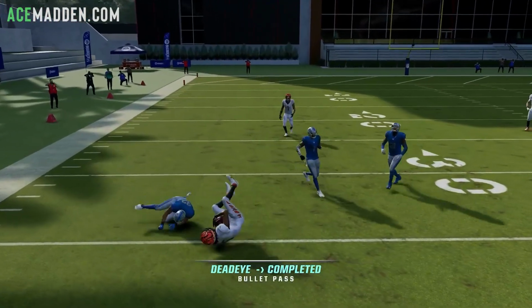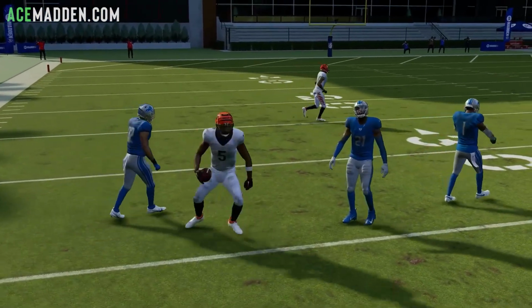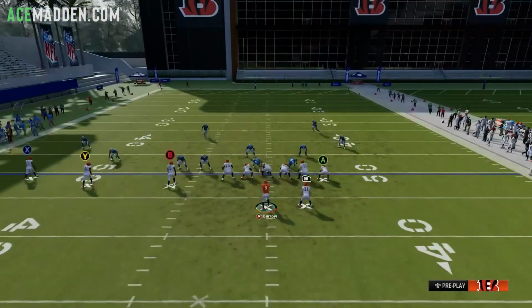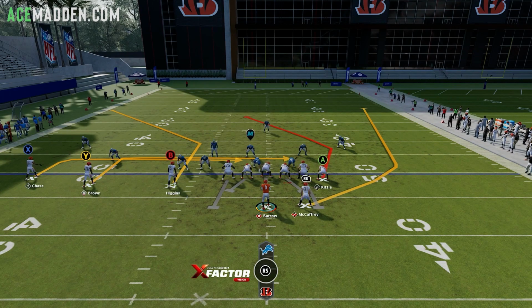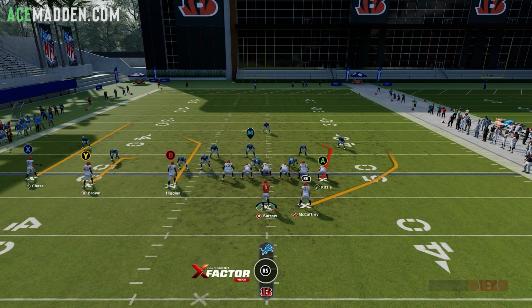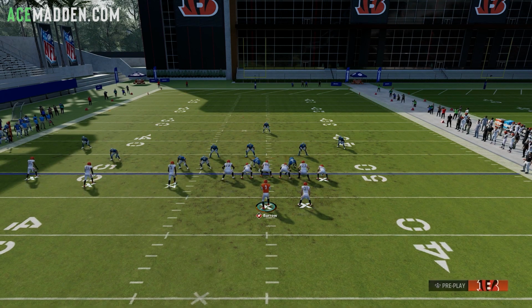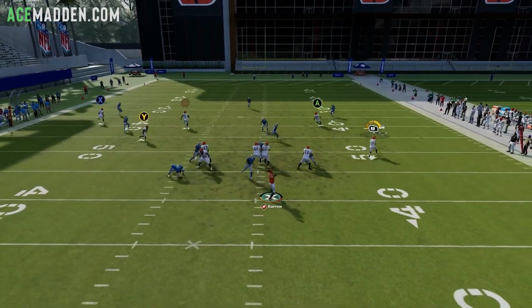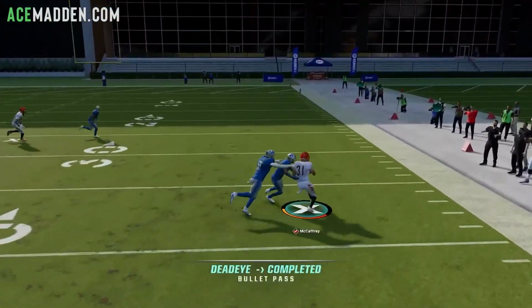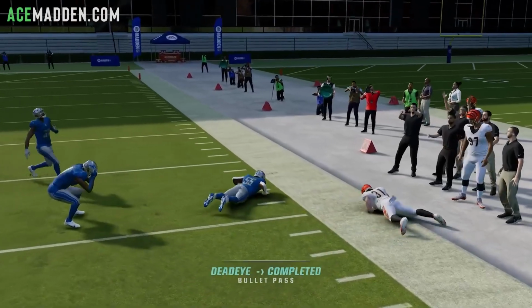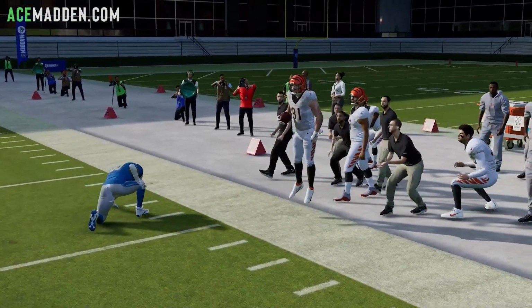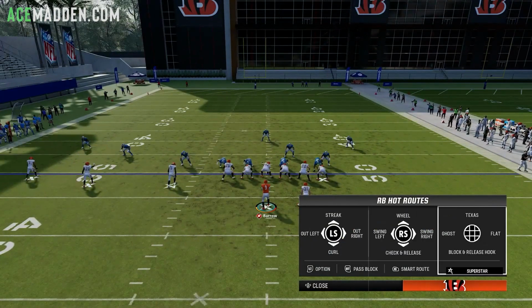But as you can see, this play is super effective. And really the only true answer to this play is getting pressure. Yes, there are certain ways to take away this, certain route combinations. But overall, this play is also very good against both man and zone. Your opponent's going to have a really hard time guarding against this play.